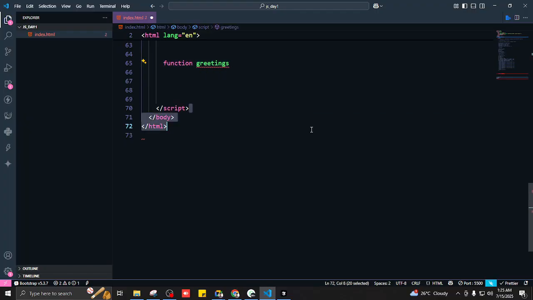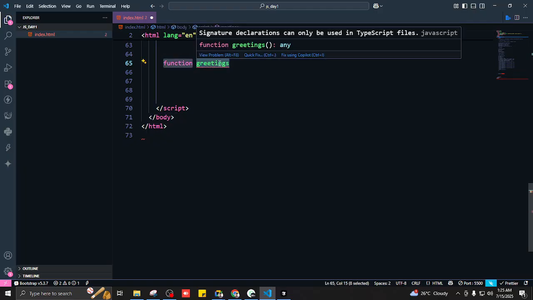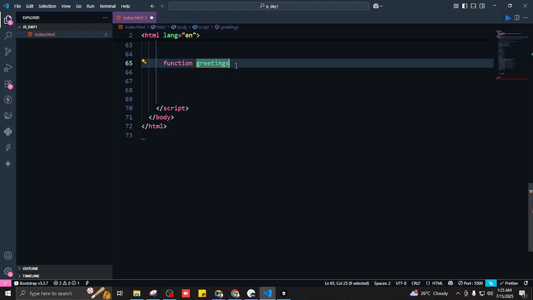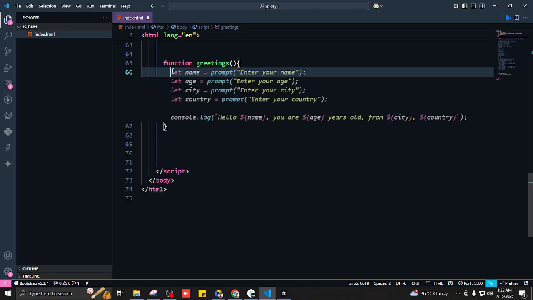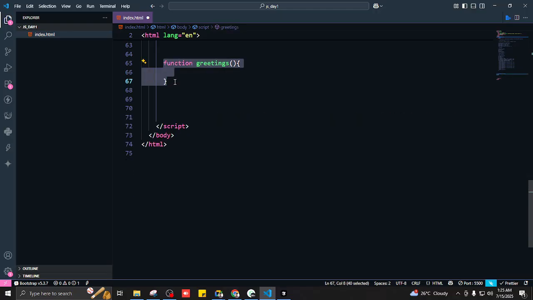First you have to write the function keyword, and then the function name. After the function name, you put parentheses, and after the parentheses, the curly braces. So what you see here is the basic syntax of writing a function. Any questions about the syntax of the function? Do you guys have any?